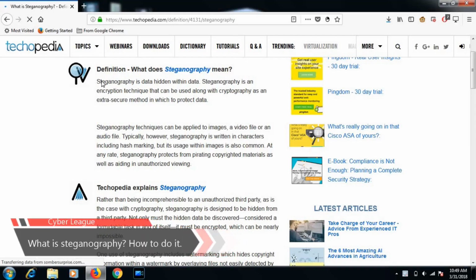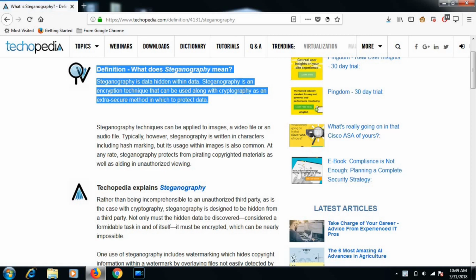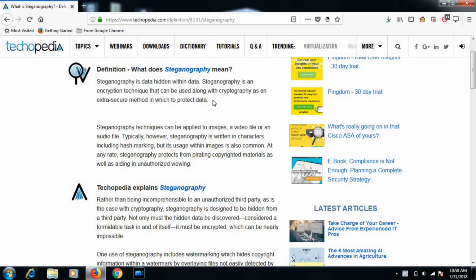Today we are gonna talk about steganography. Steganography is data hidden within data. Steganography is an encryption technique that can be used along with cryptography as an extra secure method in which to protect data.